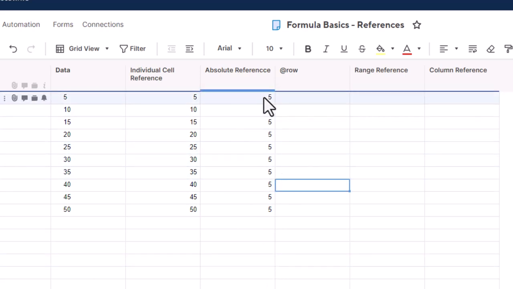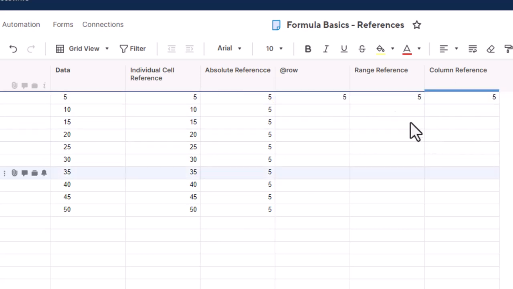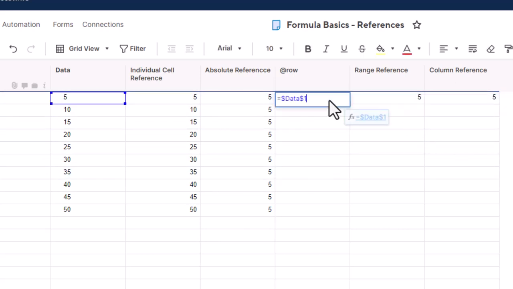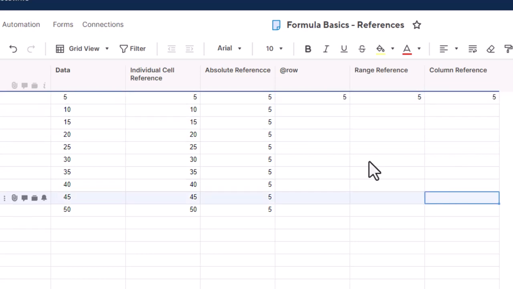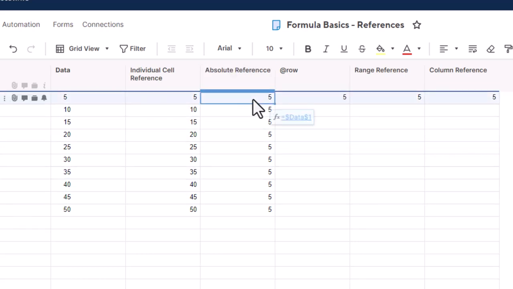Now I will add a $ sign in front of the column name data. This makes the reference an absolute reference, since both the row and column will not change. It will always reference that same cell, no matter what direction I drag the formula in.